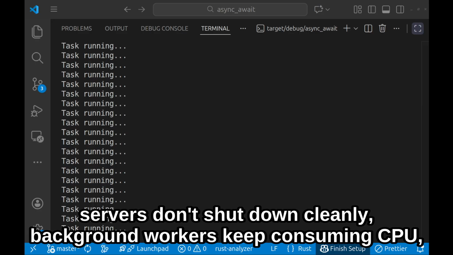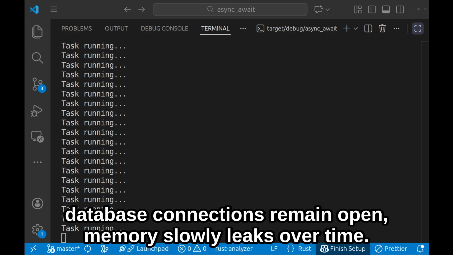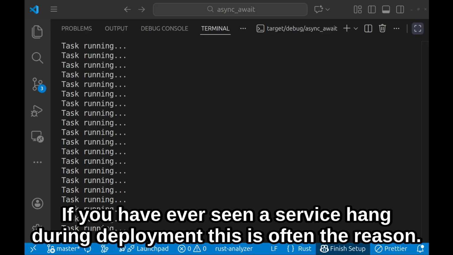Servers don't shut down cleanly. Background workers keep consuming CPU. Database connections remain open. Memory slowly leaks over time. If you have ever seen a service hang during deployment, this is often the reason.